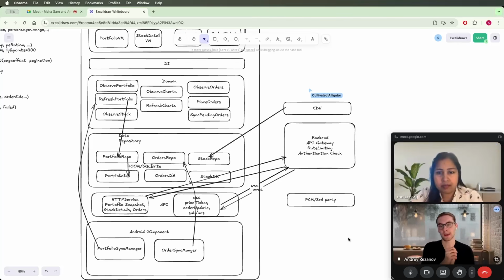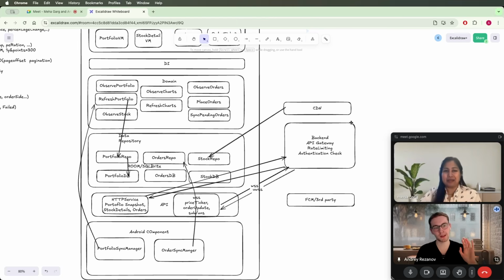Okay, interesting. Let's do a data flow walkthrough. So, for example, for the stock detail screen where we see the chart. By the way, how do you want to implement the chart on Android? Yeah, we didn't talk about it. Let's start actually with the chart UI and talk about data flow afterwards.